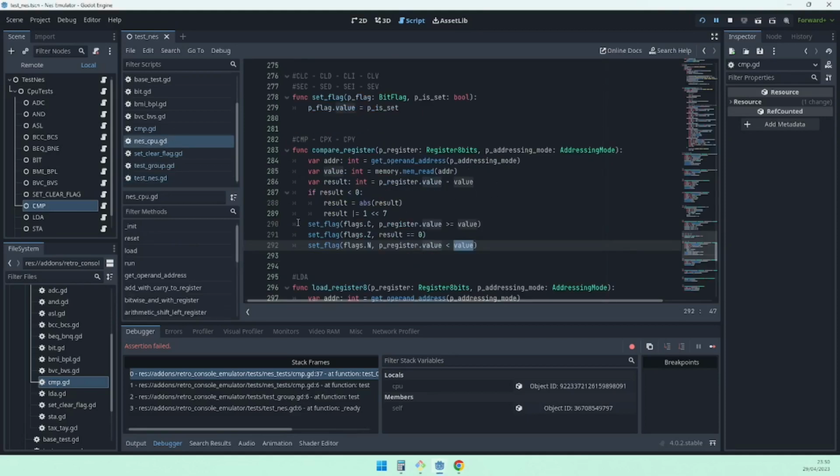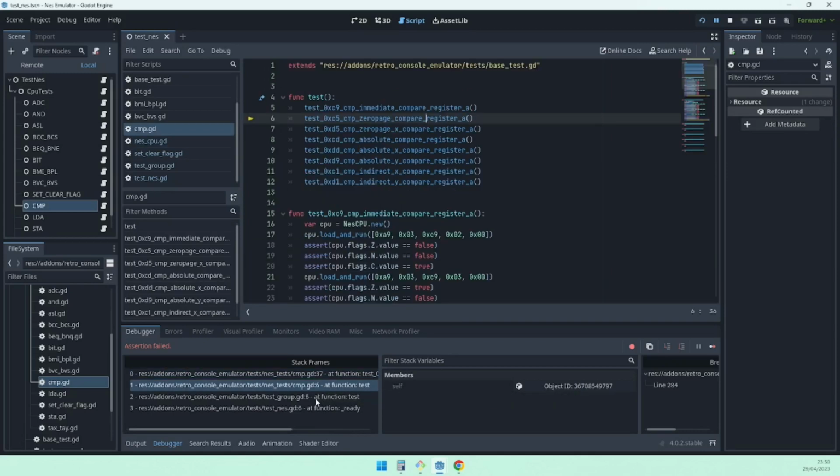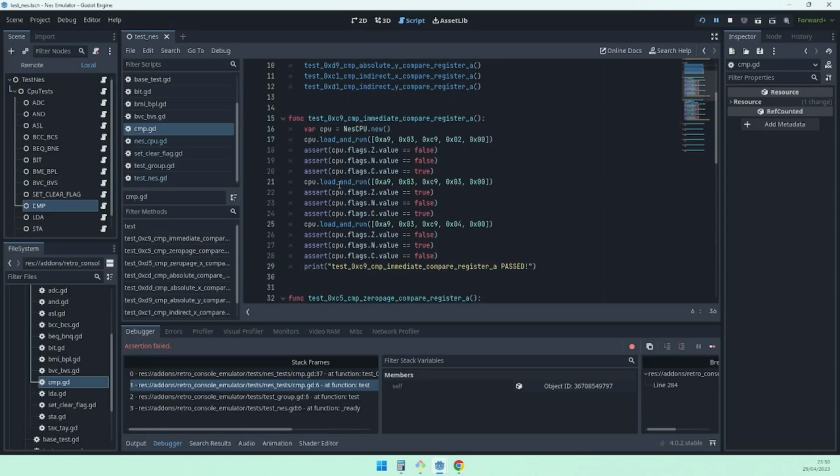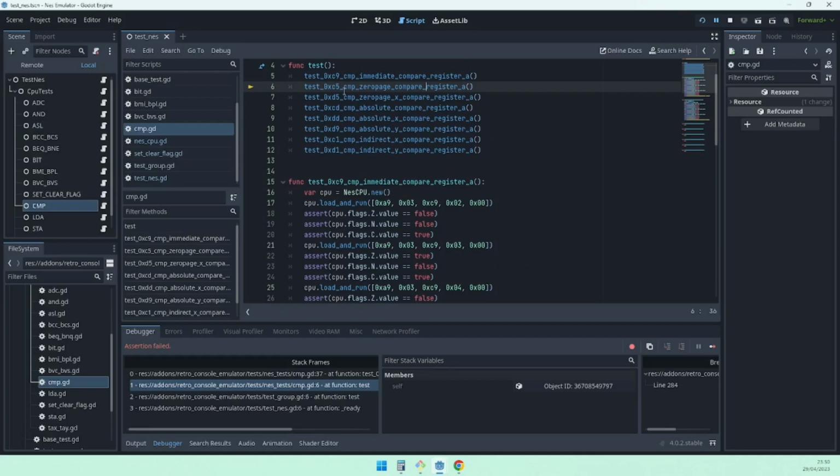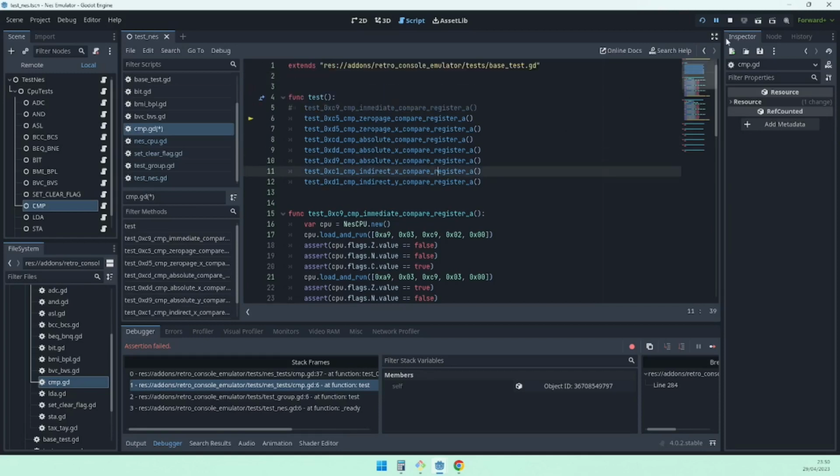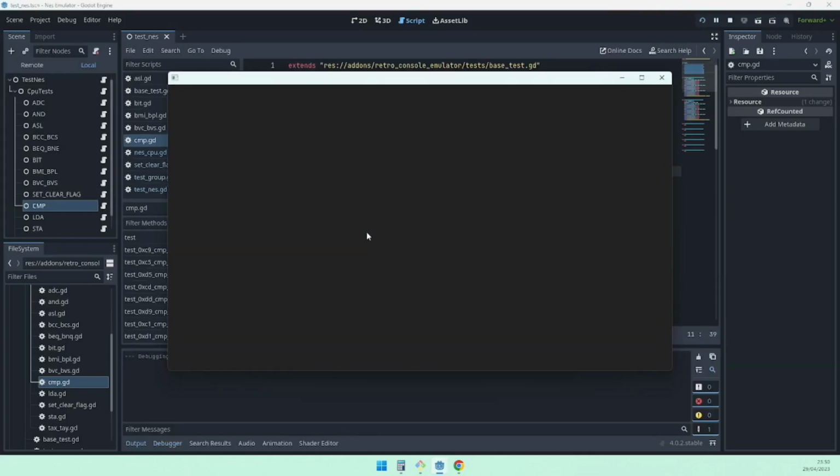NES CPU. Okay, let's make a breakpoint, but we have to disable some tests, I think. So I will comment this one, so we go straight to the 0 page, and let's go.